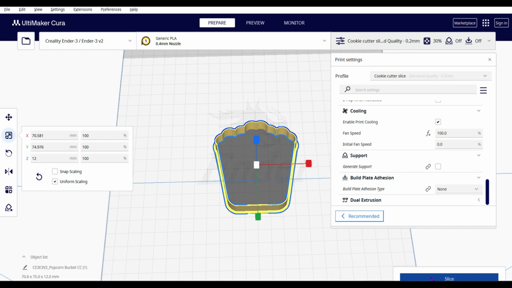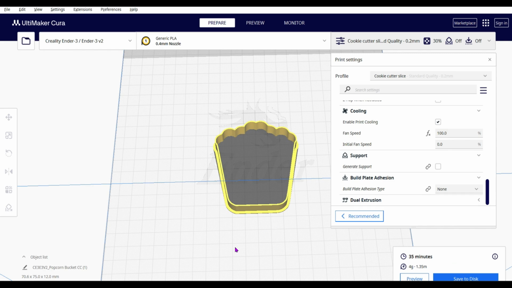Alrighty, and then from there we can go ahead and slice our cookie cutter, and it says it's going to take about 35 minutes, but I usually drag the percentage down to 30% so that way I can get a really good quality cookie cutter, because the faster that you print, the less quality you're going to have in a cookie cutter. And that is pretty much it, you guys.